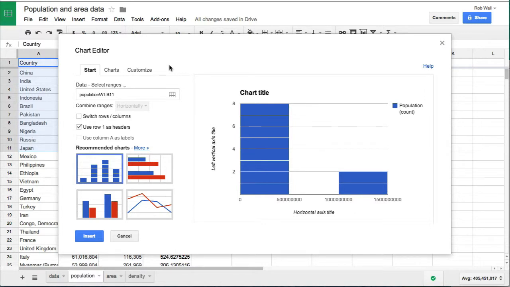We get a chart editor that lets us make some choices about what the chart is going to look like. I want to change this to a column chart, so that's the type of chart. There's some other ones here. If you want to get into a whole bunch of different kinds of charts, you can go to the chart tab at the top of the chart editor here, but I want a column chart, which is right there.